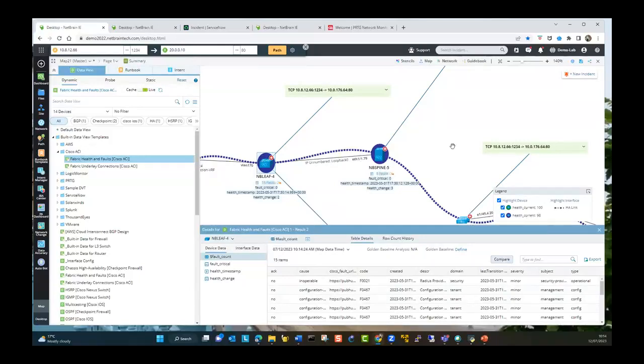So this isn't just checking traditional equipment. We can check our more modern stuff. And again, if you've got AWS or Azure and things like that, there's equivalent views for that as well.